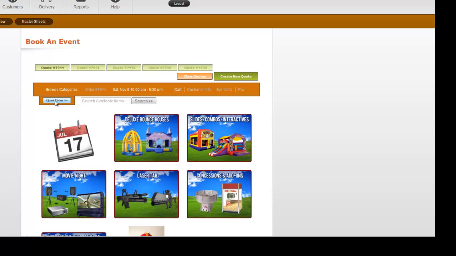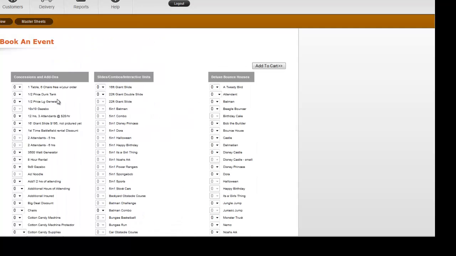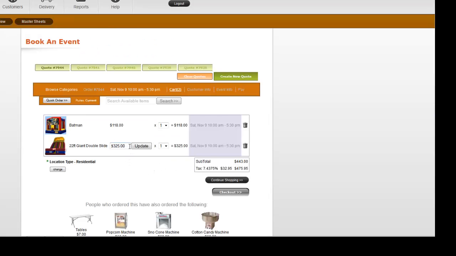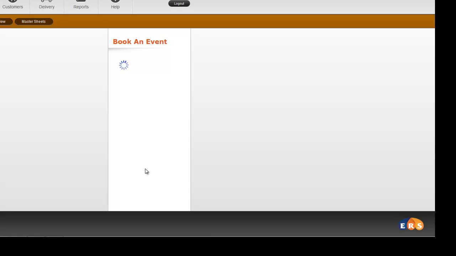Quick order is in there just like in version 1. However, Quick Order in version 2 has a little nicer layout, so I can select multiple things in here and add them to the cart all at once. We also have line item pricing now, so if I want to change the price from $300 to say $250 while I'm on the fly, I can do that.